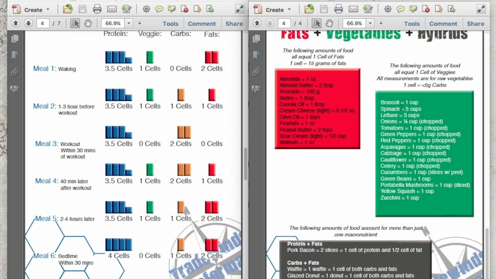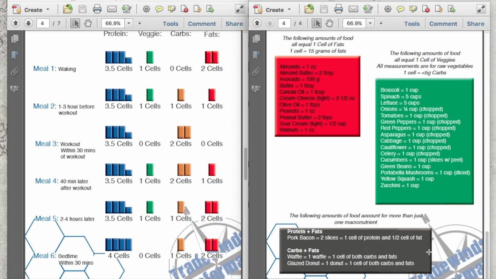As you can see down the very bottom, I've got this gray block here, which are hybrid foods. Now, what happens here is these foods all count for more than 1 cell of one macronutrient, right? So let's take bacon, for example. I'm really craving bacon. It's breakfast, right? Again, we'll talk about breakfast. And I really want to have bacon. So I can have 2 slices of bacon, which equals 1 cell of protein and half a cell of fat.